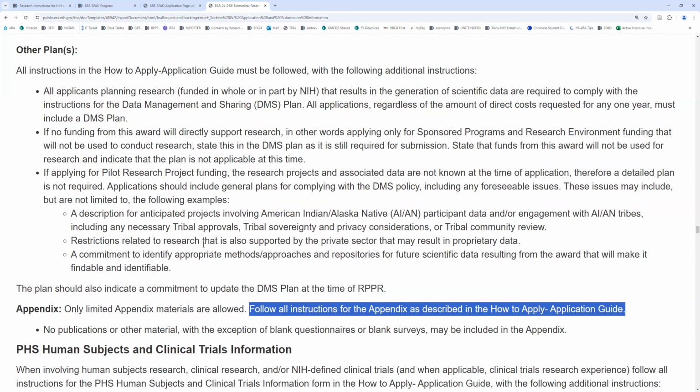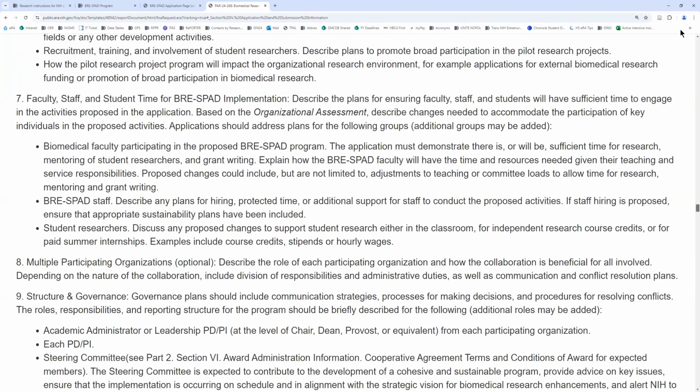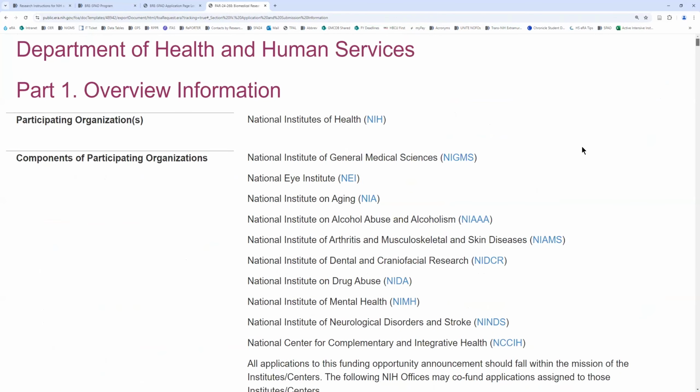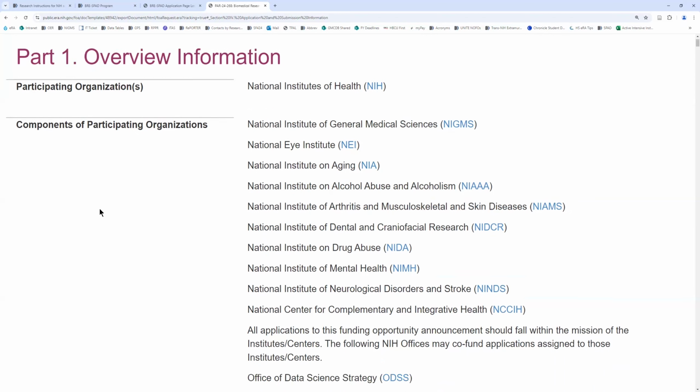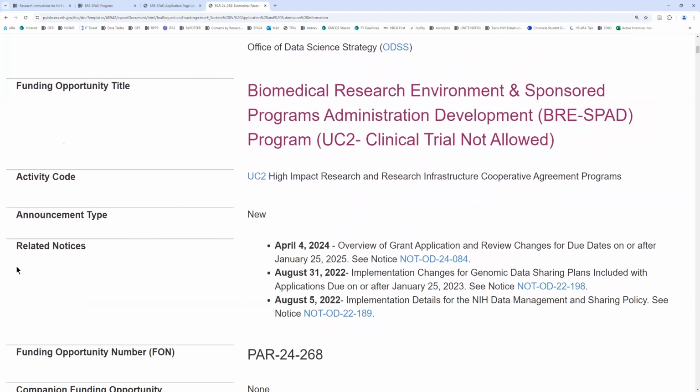So again, you're reading the SF 424 application guide. You're reading the NOFO here, the BRE-SPAD NOFO, where the NOFO is different than the application guide. You follow the NOFO, and you're also checking for the related notices. If they are different than the NOFO, then you follow the notices.